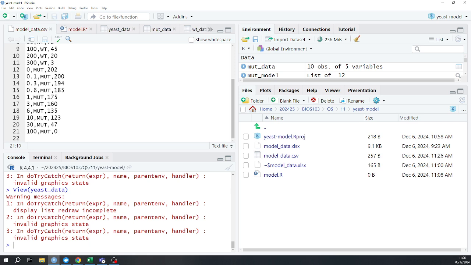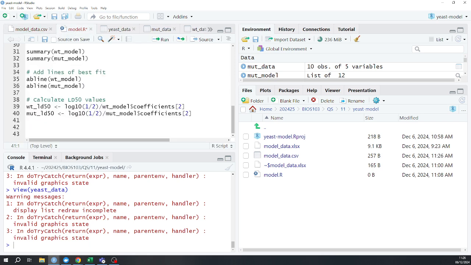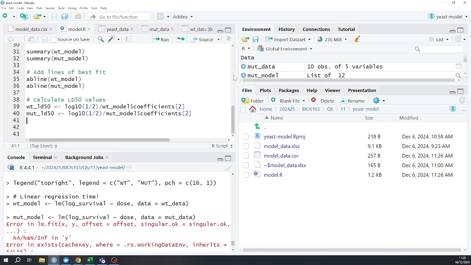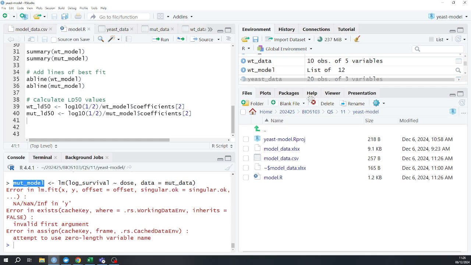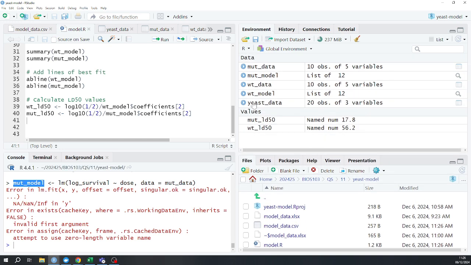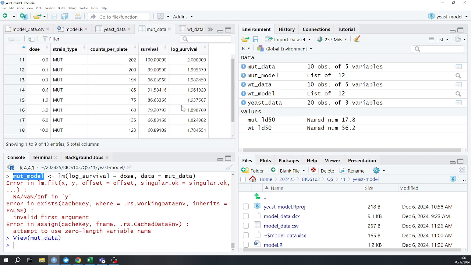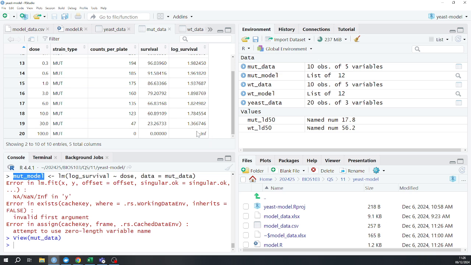So I'm going to update that and show you what you should expect to see if you source this again. You're going to see an error when you're creating the mutant model, where I just put that 0 count in, even though everything up to that point has been fine. In fact, I can show you the mutant data. There you are, there's a minus infinite error in my log survivor column. It will still continue to plot, but when it comes to creating your model you're going to get this infinite error: NA, NaN, infinite in y. So in that case, you don't want to include this line.